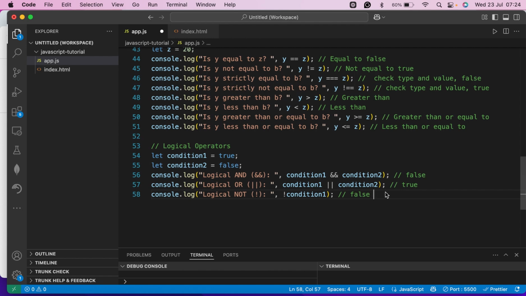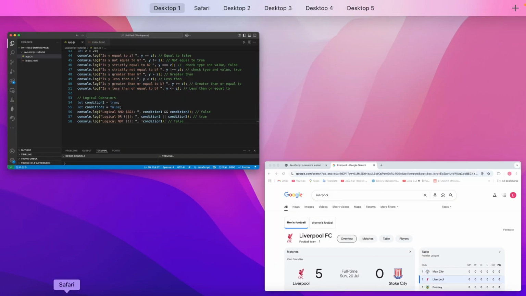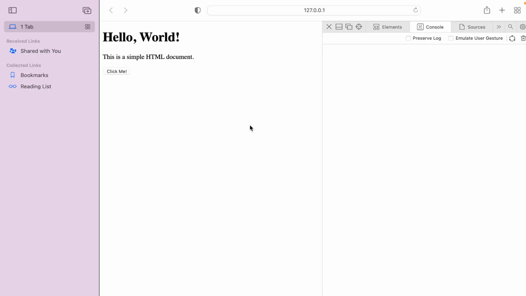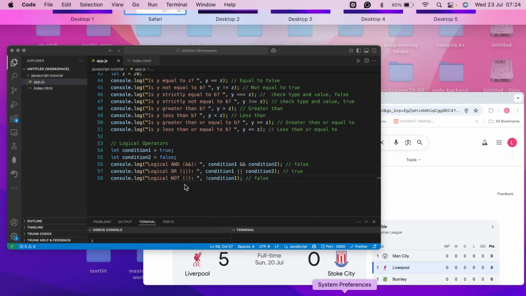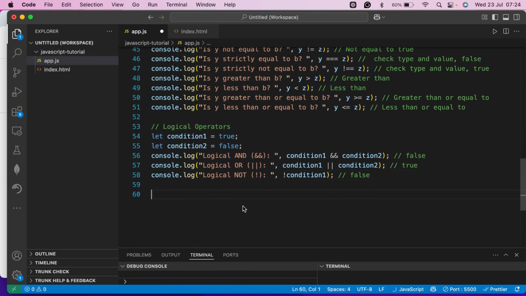So now if I save this, let me save it with Control S, and run it for you. Then if we go here and I refresh, you'll see I get true, I get false, true, and false, right? So now let's go to our next topic, which is called the ternary operator, right?